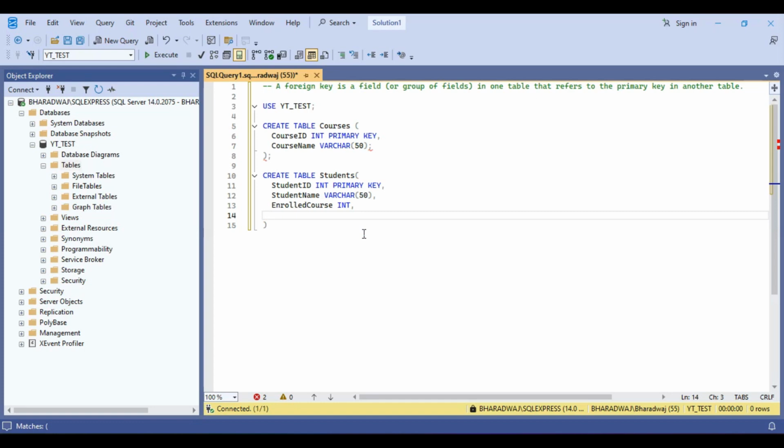And now we will be making use of the foreign key. So I'll go with foreign key of enrolled course. Let me copy this one entirely and give it here, enrolled course. We close this, and we have to reference it to something.